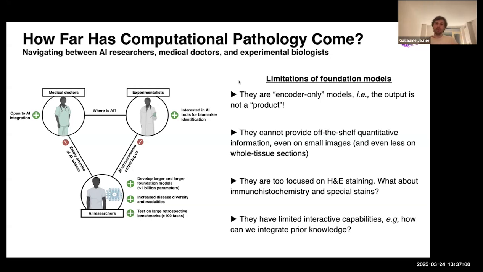I think a third problem is that we are too focused on H&E staining, where actually pathology, both the clinical side and the research side, is more and more using immunohistochemistry and spatial stains. And finally, the last problem is our current foundation models have very limited capabilities in interacting with the model.